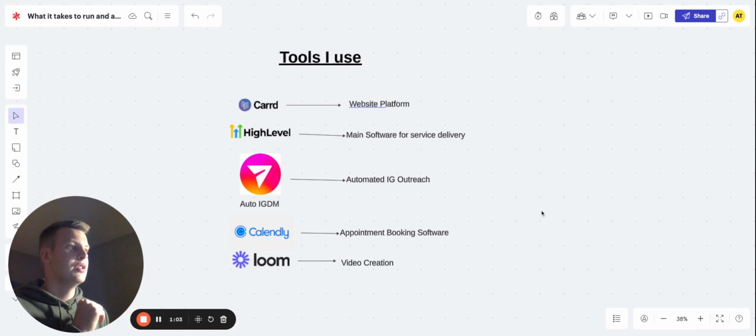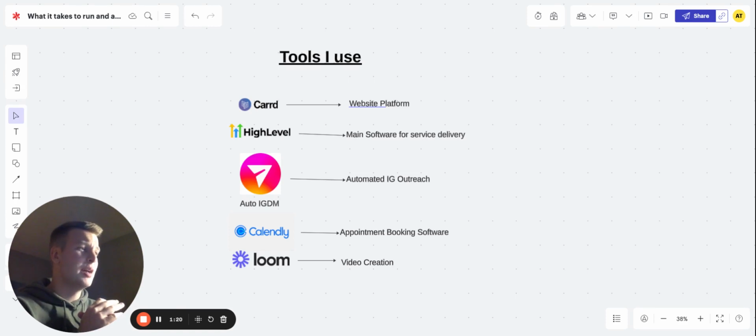So tools I use, we'll start with Card. This is what I use to build my website. If you look down, you can see I also use Go High Level. You can build websites through there, but honestly, I built my first ever website through Card, and it was a super easy process. And it's really more of just a landing page than anything at the moment. So it really is just there to capture people's information, and I'll break that down in another video as well.